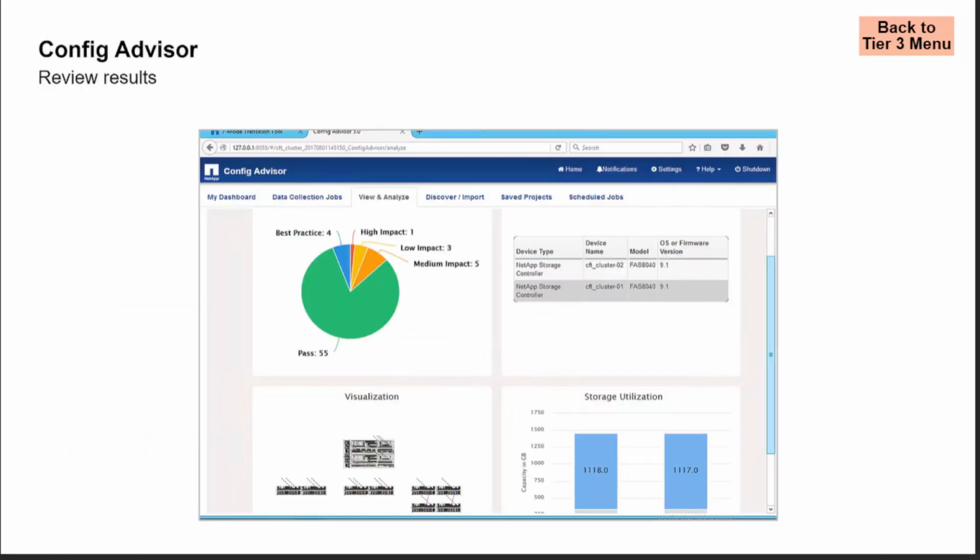Config Advisor typically spends only minutes collecting data, but the length of time depends on the size of the cluster. The View and Analyze tab shows the results of the data collection. The first panel enables you to see details about error messages based on severity. The next panel shows an inventory of all queried devices.